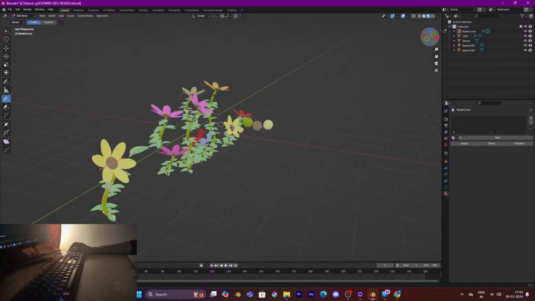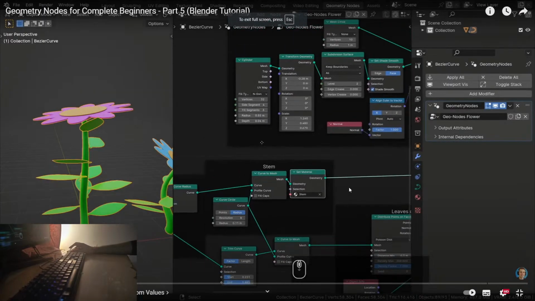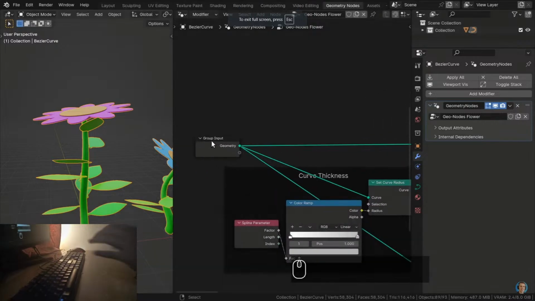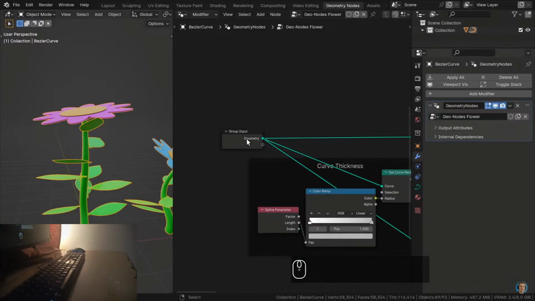Now to add the different custom values, we can take different values here that we want to control and we can plug them up here to this group input. You can see right down here there is an extra dot here, and so we can actually add the values into the group input and it'll show up here on the modifier.